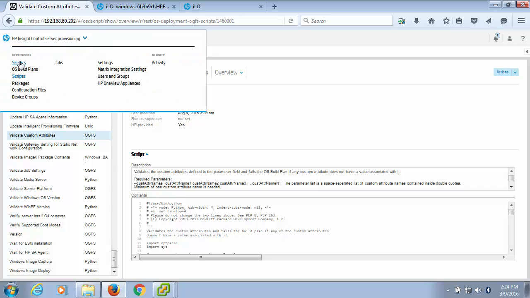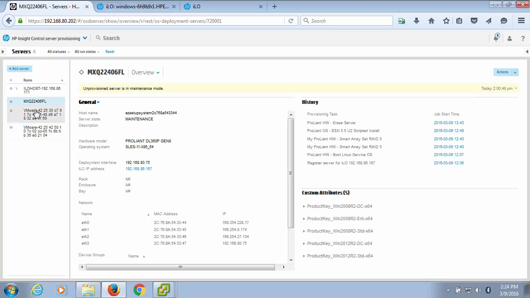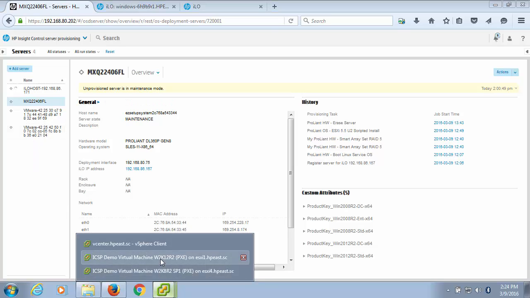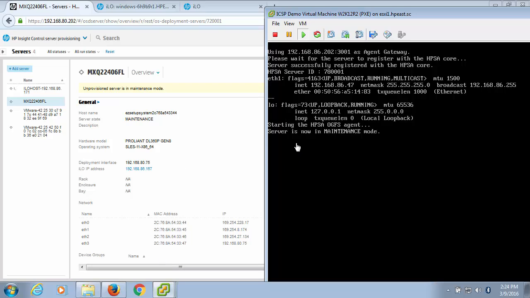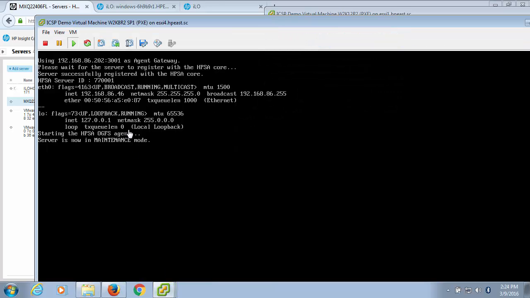So let's go back over to the server menu. We can see that two new systems have showed up in the environment, and these are the two virtual machines that I booted up on the PXE network. If I go over and look at the console of these, you can see that they're in a maintenance mode. So this guy's sitting in a maintenance mode, as well as this system here.